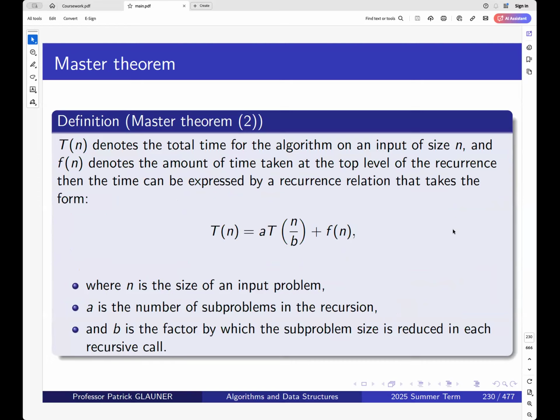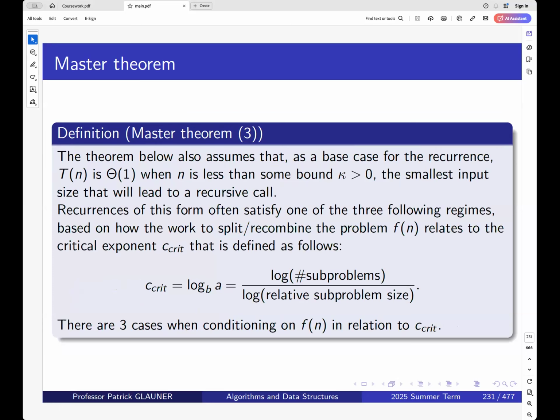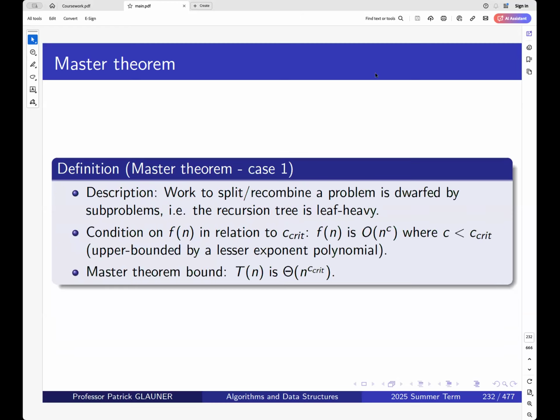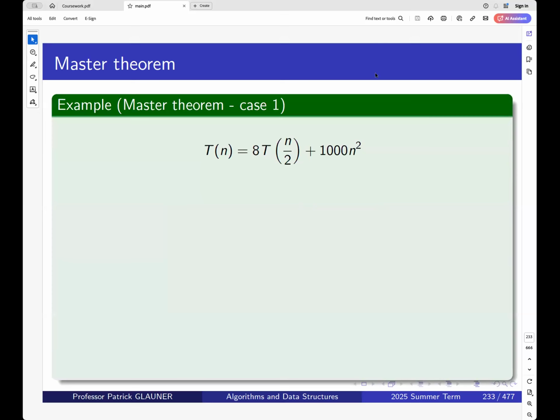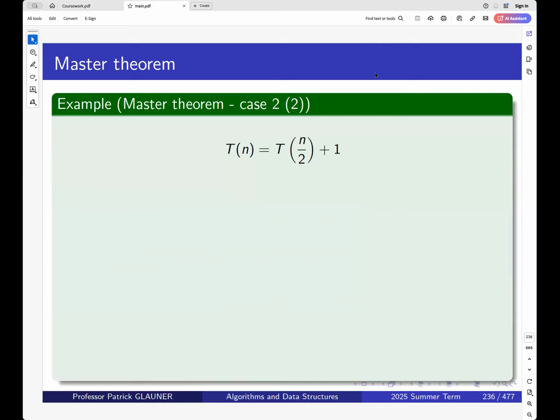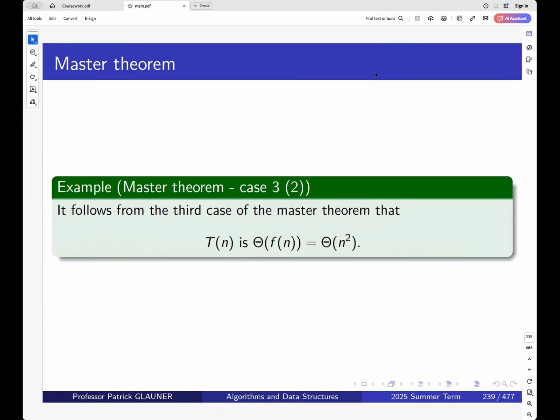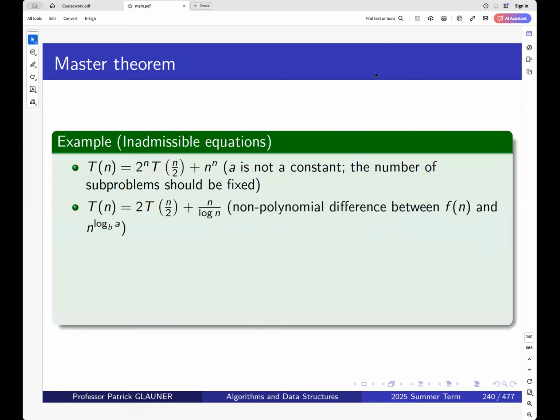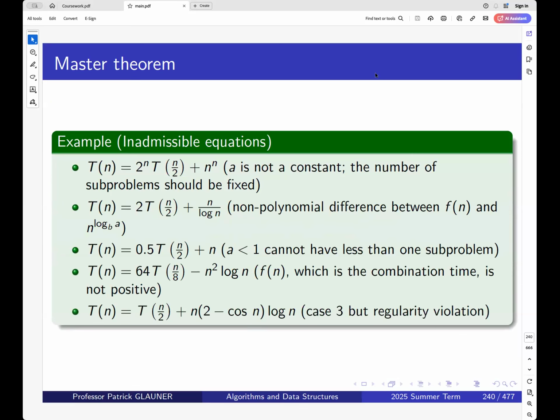It's a straightforward approach to solving our recurrence relations and getting the complexity of the algorithm that would be described by the recurrence relation. And we saw there are three cases depending on how the work for splitting, recombining, and the work in the leaves, in the subproblems, relates. And we looked at a couple of examples to study the master theorem, and we saw it's straightforward once you know the rules, and it's not a lot of manual work anymore compared to when you try to manually solve the recurrence relation.